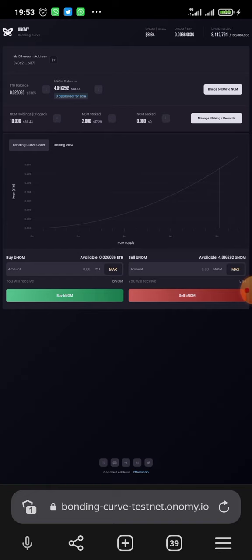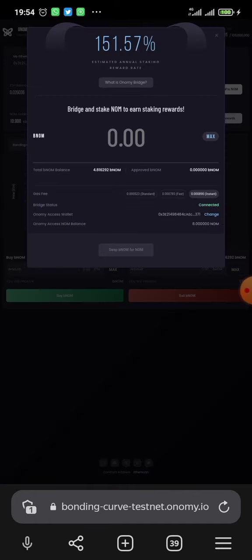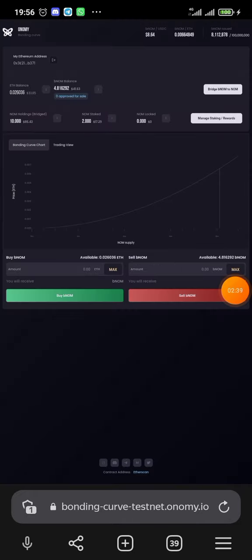So I will now click on bridge again. I think currently there is no option to bridge back. If not, I could have bridged back this 10 that is remaining there to my Ethereum network, to my Goerli network. So I'll just click on this maximum. I will now sell the remaining nom that I have. So after I click on maximum, I will just approve this.